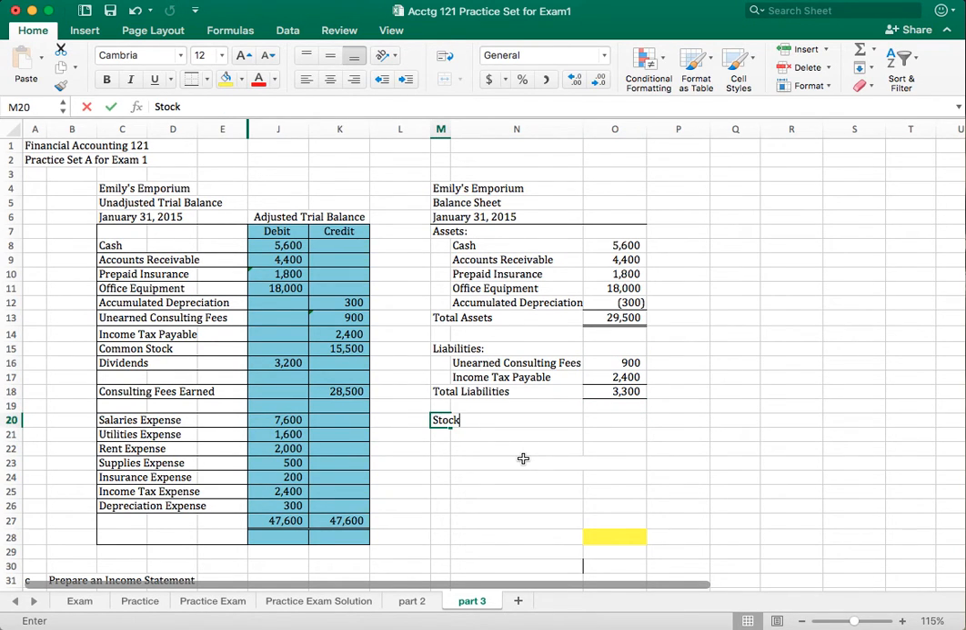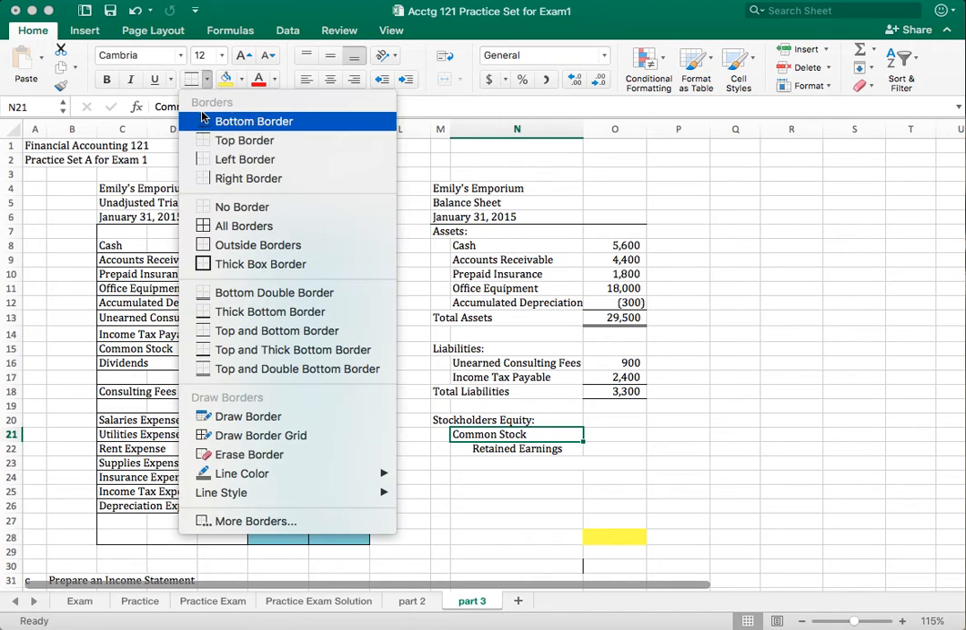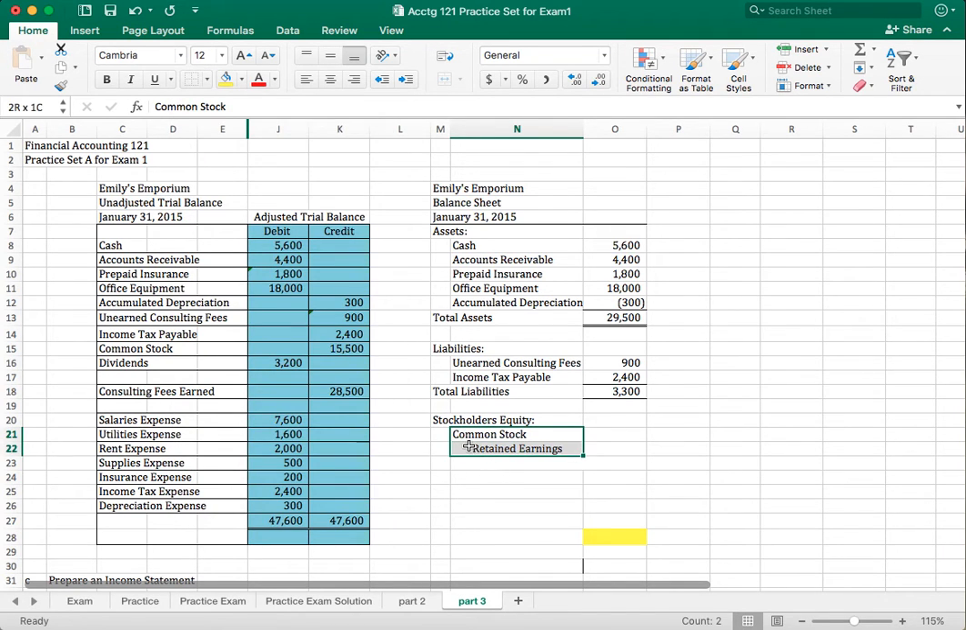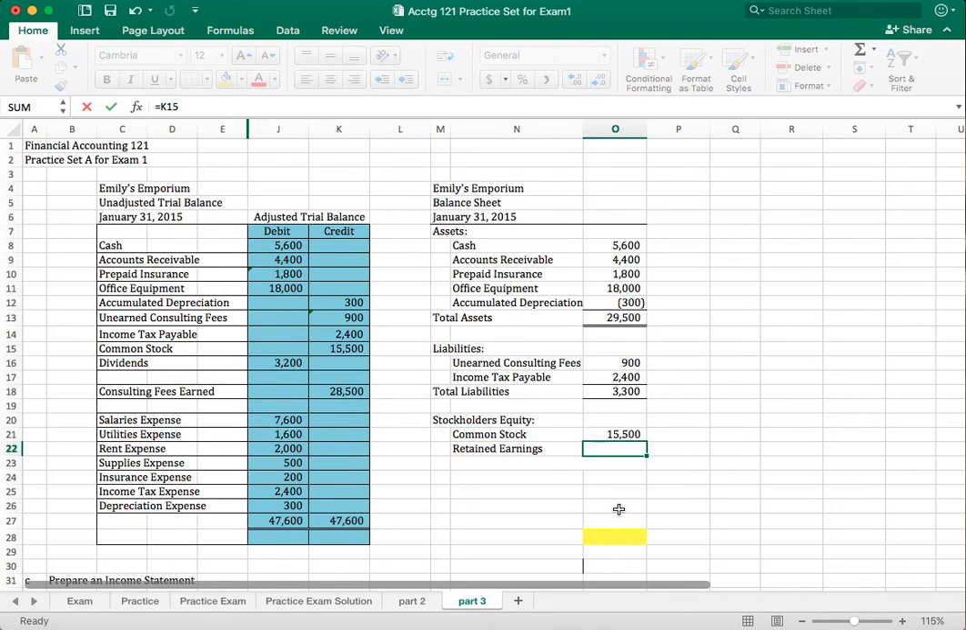Now we're going to put together our stockholders' equity. So we have common stock. Put that right here. And we have retained earnings. Remember, we just calculated that using the T account. Let me get rid of those lines. Line them up a little bit better. Okay, so the common stock, right there. And we just calculated our retained earnings in that T account.